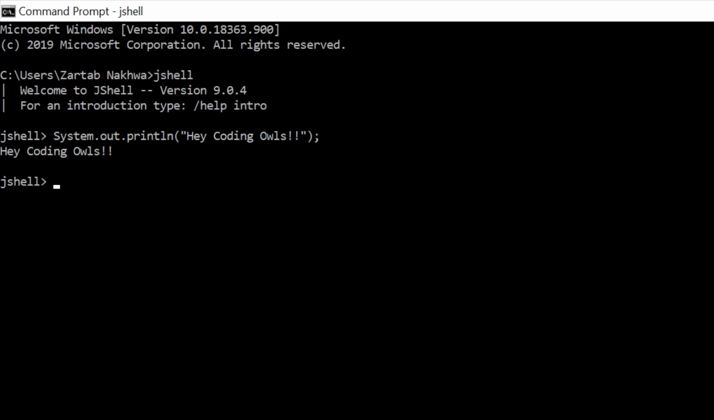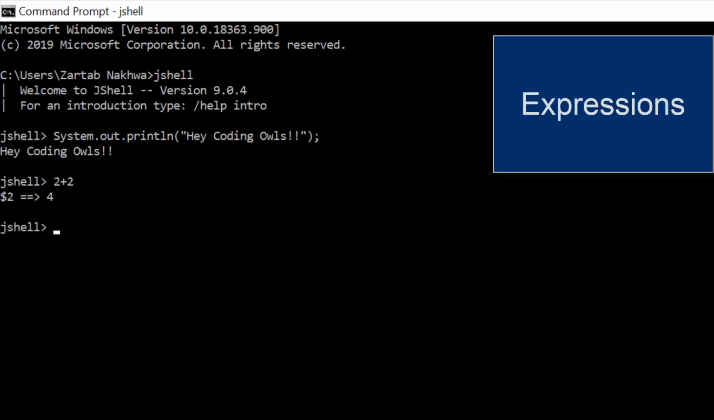Isn't that wonderful? It's much like Python or Scala, where when you want to print something, or if you want to say 2 plus 2, enter, and you get 4. So it has made Java more interactive, and it helps us understand concepts without even writing the full class, compilation and execution.